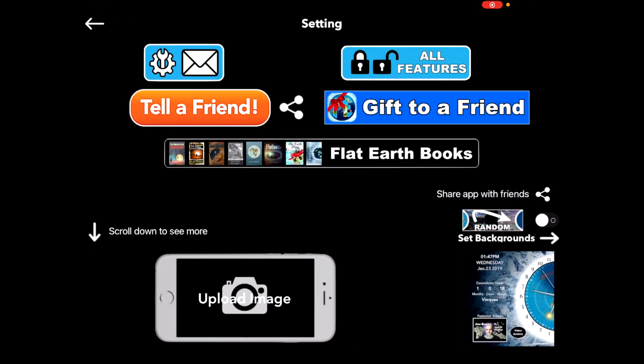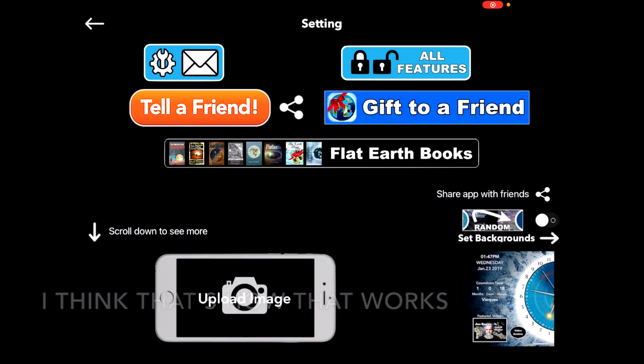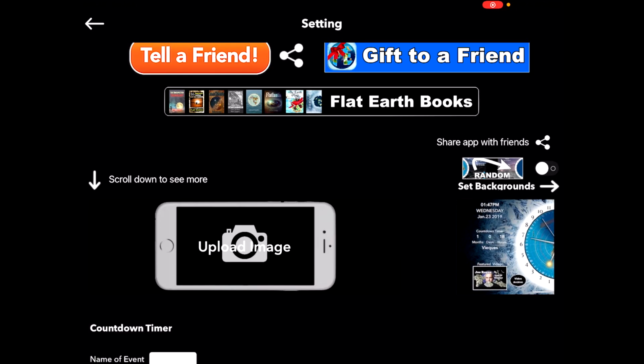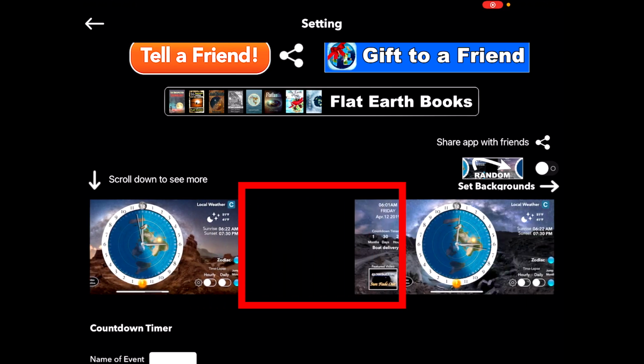So when you go into the settings, you have the option of sending an email to the developer. If you pay for a subscription service, you can unlock all the features, I guess, possibly. I haven't really clicked on some of these buttons. You can tell a friend. You can give David Weiss money and he'll give you a code that you can then send to somebody else, and they can use the app on your dime. After that, you've got something for flat earth books. I don't know. Next, you can choose different backgrounds, and actually my favorite is to use the random background.